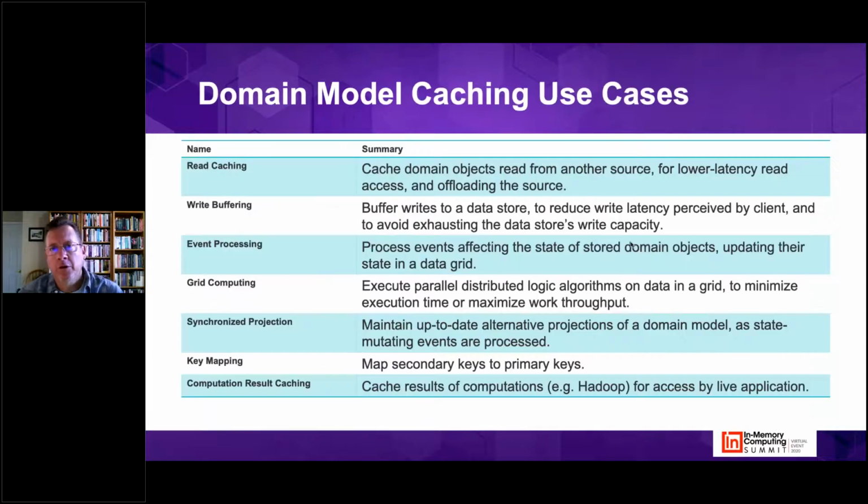Now, here are some higher level domain object caching use cases, or you could call them patterns, I think, if you want to. The most obvious one that really shows the benefit of in-memory data grids or distributed caching platforms is just read caching.